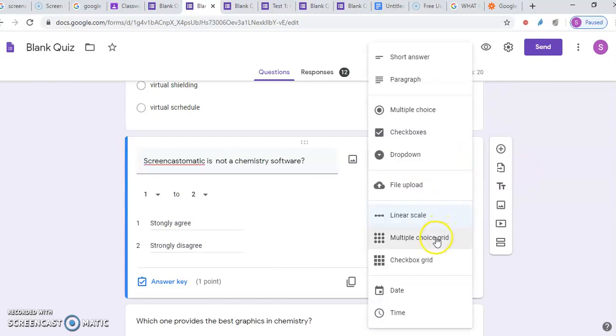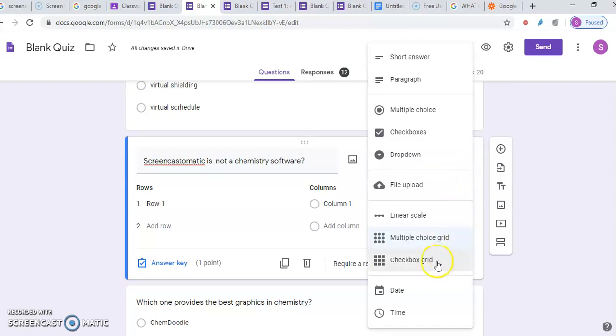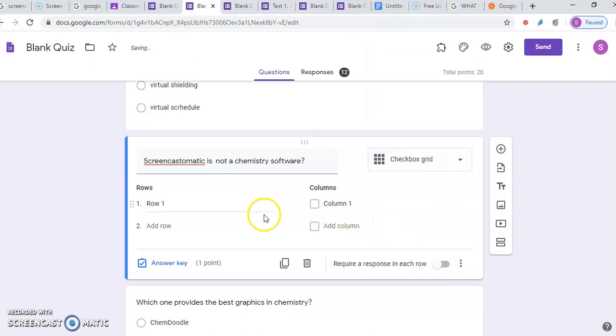The next option is multiple choice grid. This is used for match the following questions. Multiple choice grid as well as checkbox grid are also used for match the following type questions. Okay. Hope you understand Google Classroom, how to create a Google Classroom, how to give assignments, and how to assess students through Google Classroom. Thank you for your patience in listening. Thank you.